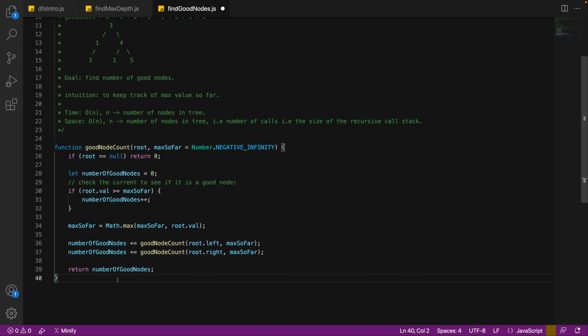This is the second question under the DFS pattern. We're going to look at a couple of more interesting and exciting problems that would help us understand DFS better and help us burn DFS into our memories forever and ever to come.